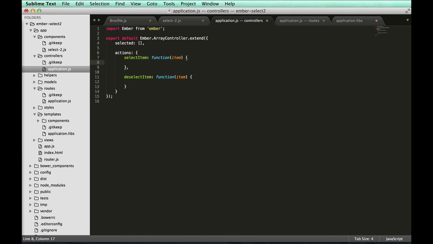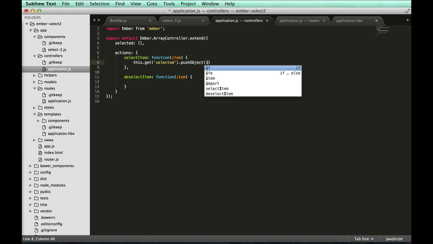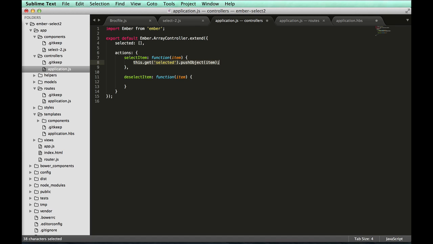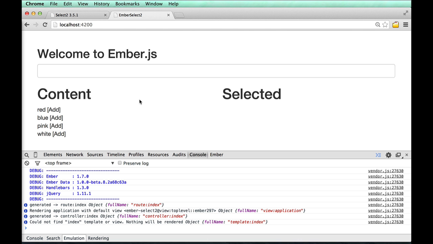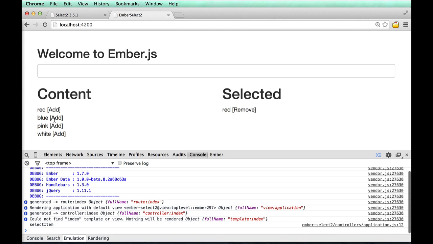And in here we are simply going to add and remove them to the selected array up here. So I'm going to say this.get selected push object up here, the item, and then down here we are simply going to remove it again, like so. So we can go back into our application, and we can click these buttons here and add them to the selected array, and we can also remove them here.